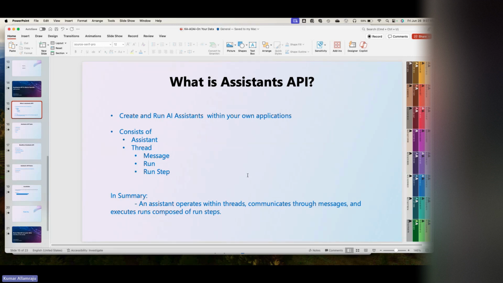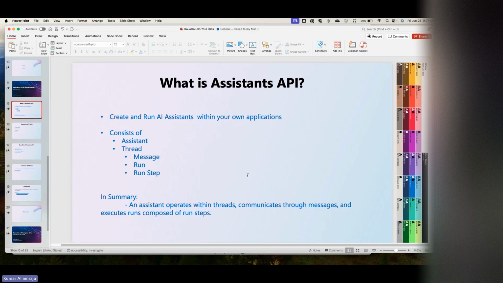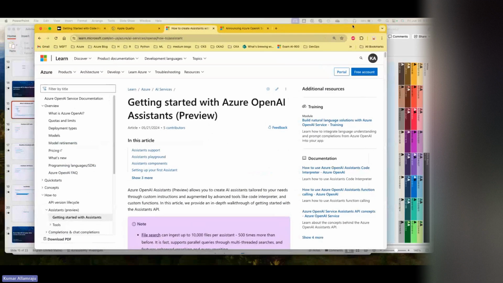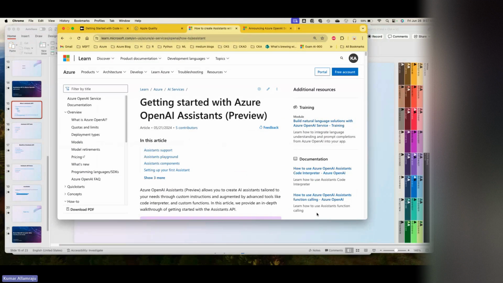In a nutshell, an Assistants API operates within threads, communicates through messages, and executes a composition of steps. What I'm going to show you is the documentation we put together. Okay, this is our documentation page.